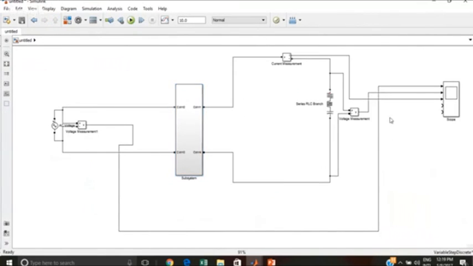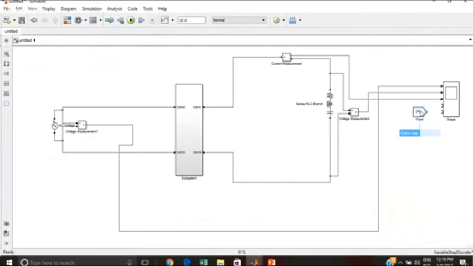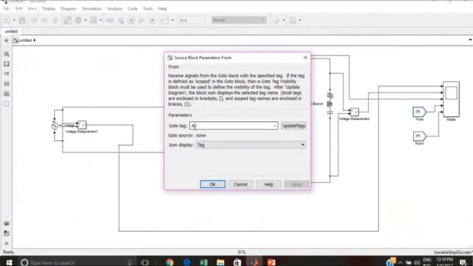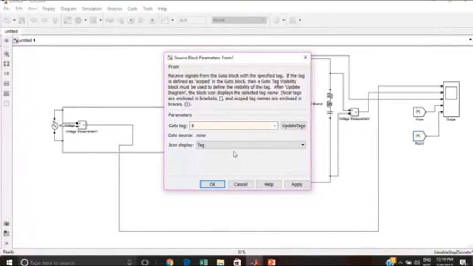Now I will go and add the From block here. The Goto tags A and B, the two variables I have defined, will come here. So put From blocks; you will have two blocks. Just click on this and connect it here, here and here. These are the Goto blocks. So when you click on this, say A. Okay, now update the tag. It is not showing anything. A, you clicked OK. Similarly, B also, you can just name the variable B.